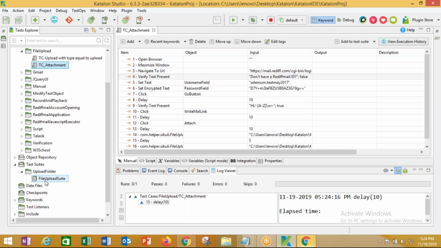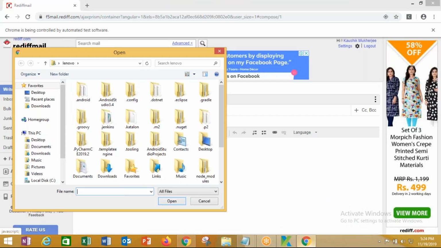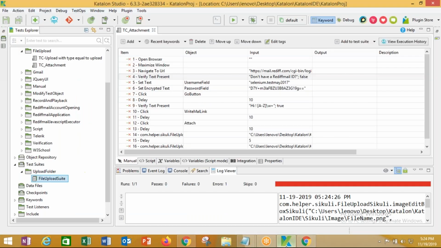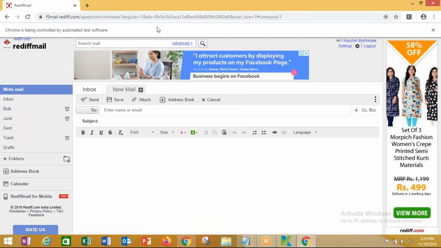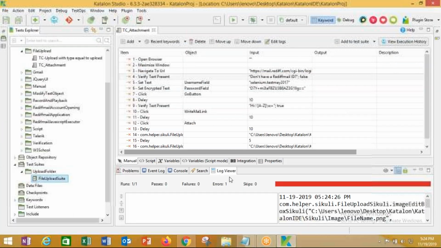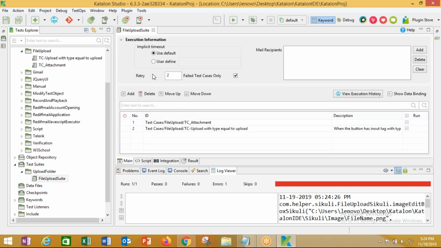Here also, if you look, you have created a test suite, the file upload test suite. This is also not possible. Okay, this is a suite, but the suite doesn't have any strategy to run the suite sequentially or parallelly. You need to have a collection of suites. Collection of suites means more than one suite.